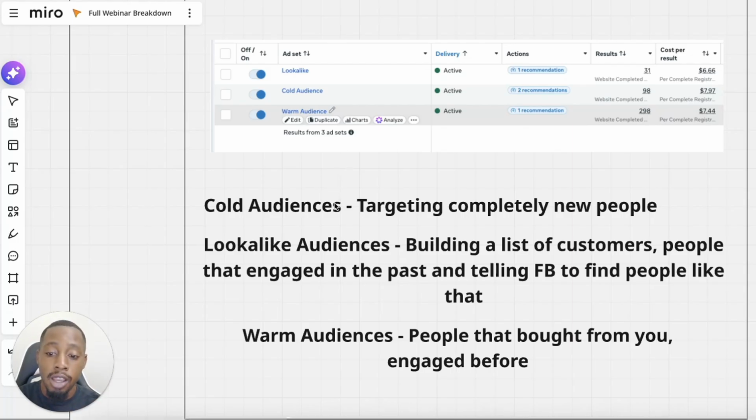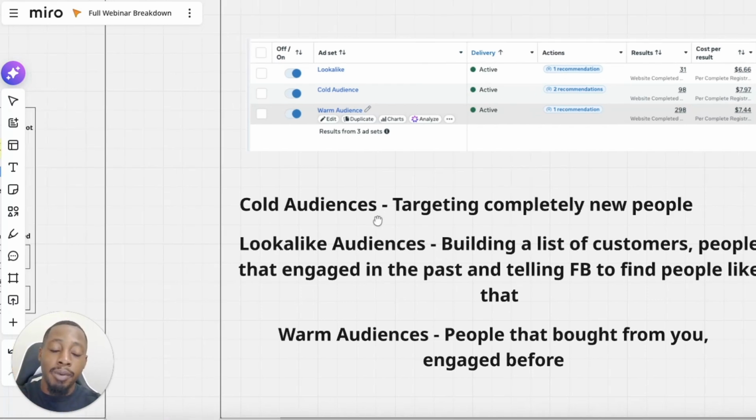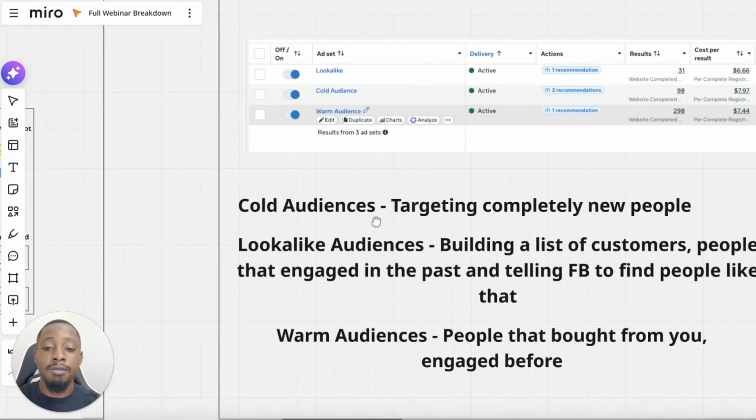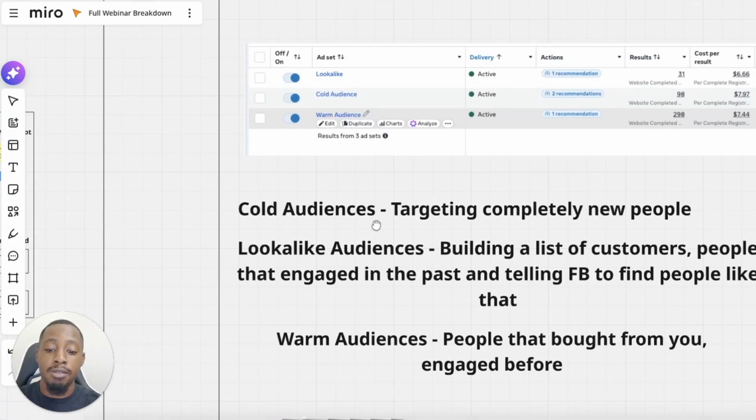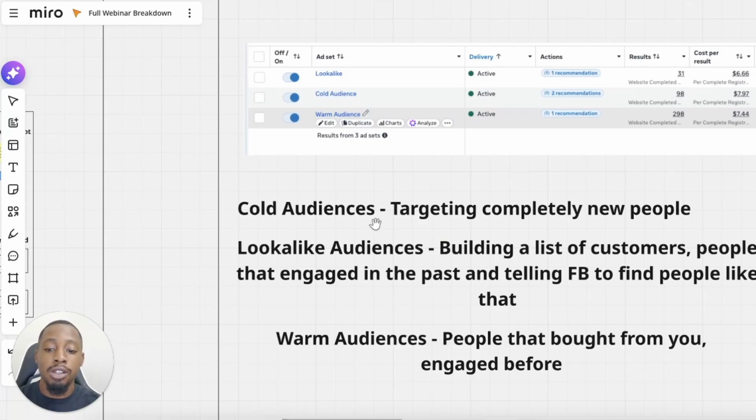Now, what we're also able to run is lookalike audiences. So what we do is take a list of your past customers, people that engaged with you in the past, and tell Facebook, hey, find me people that look just like this and put my ad in front of them. And then we're also running warm audiences, people that bought from you in the past or engaged with you before. So we're hitting all 3.